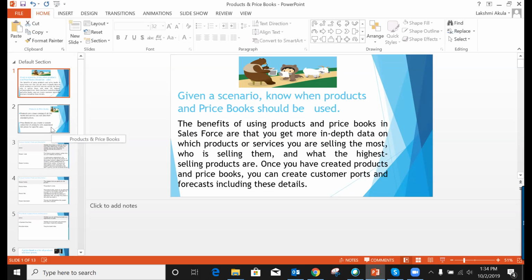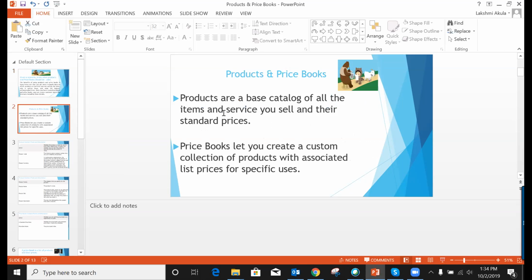So I'm talking about products and price books today. Products are a base catalog of all the items and services you sell and their standard prices. Price books let you create a custom collection of products with associated list prices for specific uses. And products and price books are standard objects in Salesforce like any other objects.